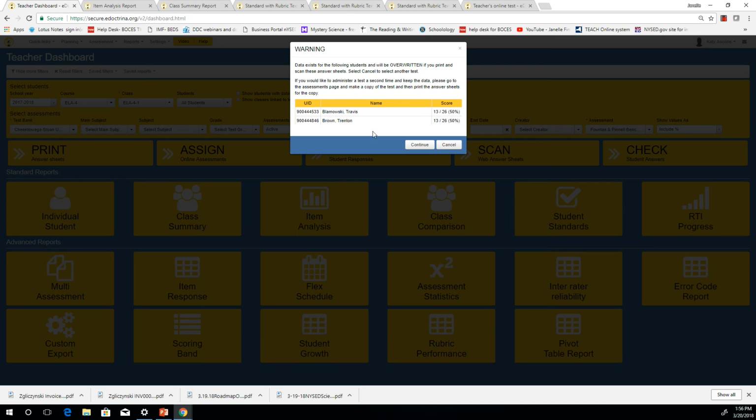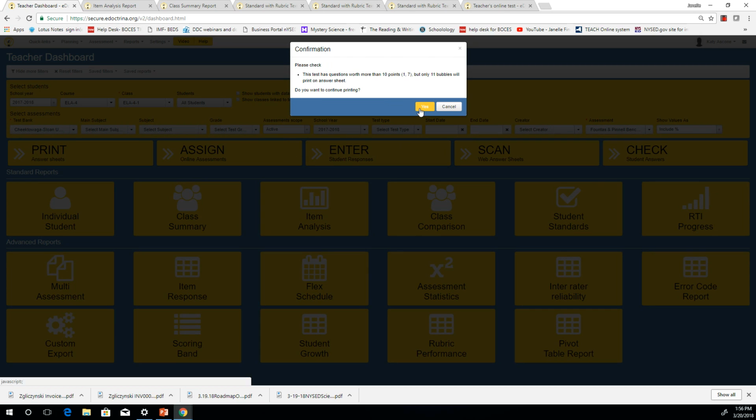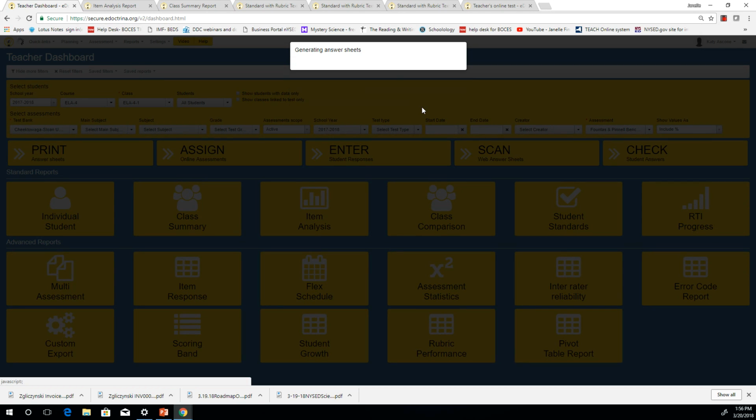Now, this is a warning because I've entered fake data for Travis and Trenton here. It's saying that if I print off an answer sheet and fill in the bubbles, whatever I fill in will be overwritten. This basically will not save the current information I have for these 2 kids. But for purposes of demonstration, nothing should come up if you don't have any data on your kid. I'm just going to hit continue because it's just for demonstration. For this test, just hit yes.